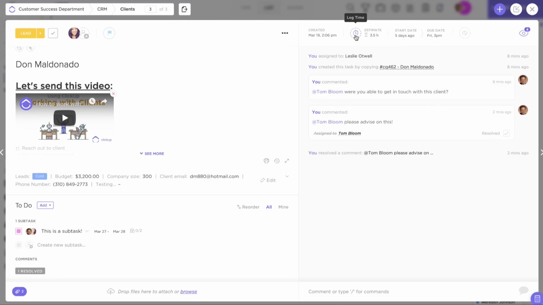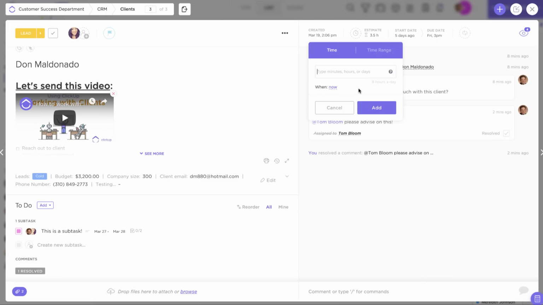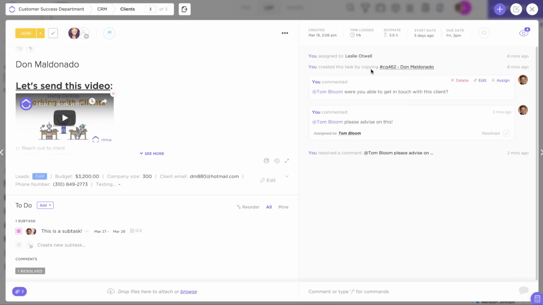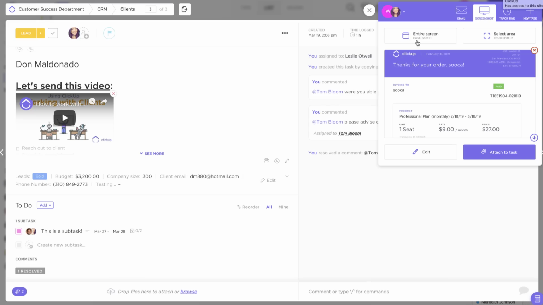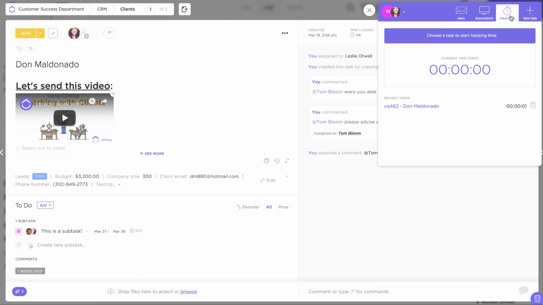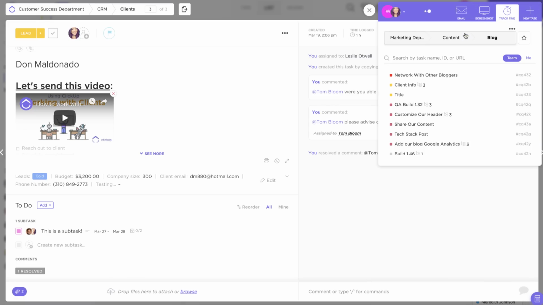And right next to that, I can actually click on this little timer icon if I want to log time in my task to indicate how long I've actually been working in the task. So again, I can add manual time just with our natural language processing. I can also use our Chrome extension if I want to take advantage of that really cool timer that you saw. So with this, I can actually choose the task that I want to start tracking time in.